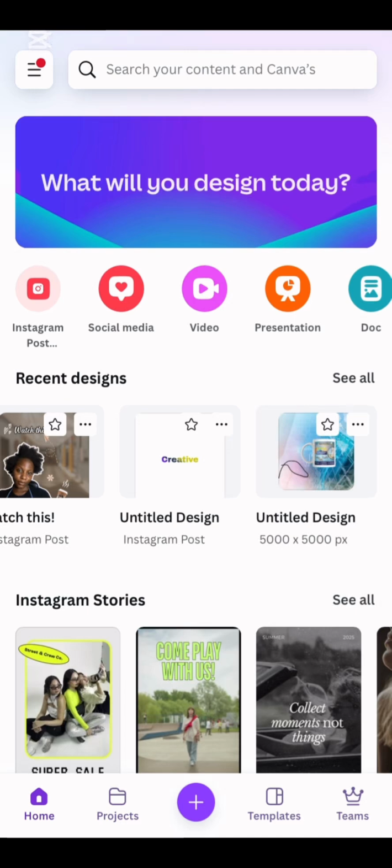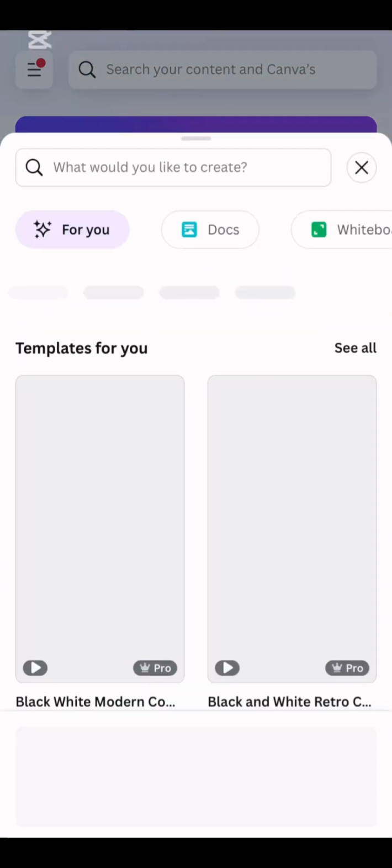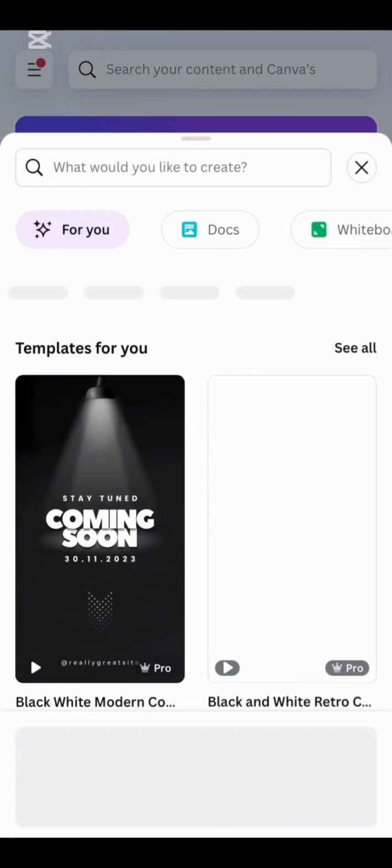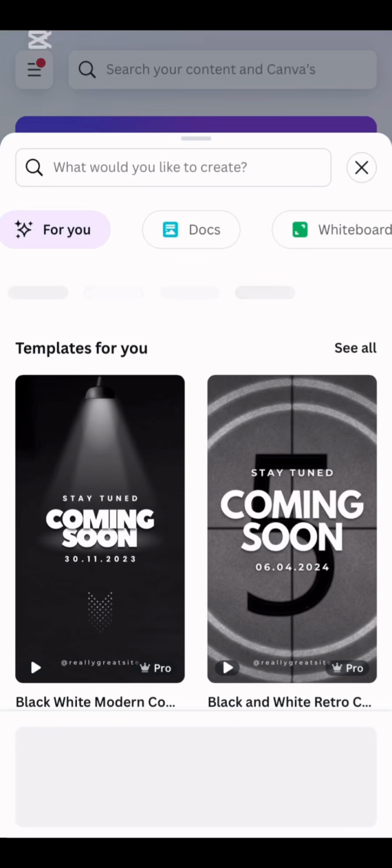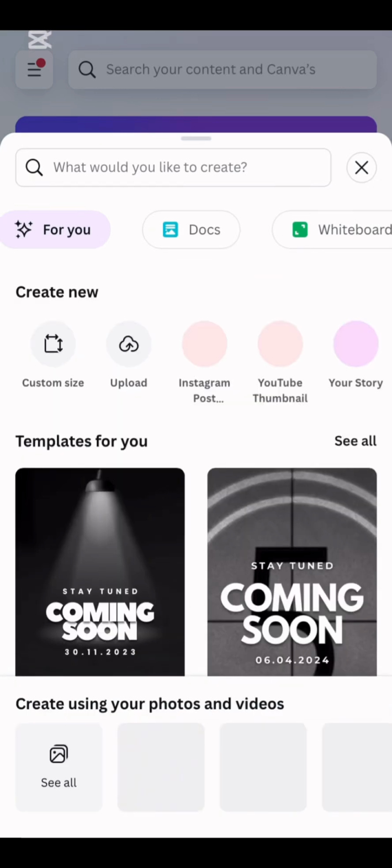So I'm just going to click on the plus button and I'm going to choose Instagram post because I would love to use Instagram post for this design. So I'm just going to click on Instagram post and allow it to load up.